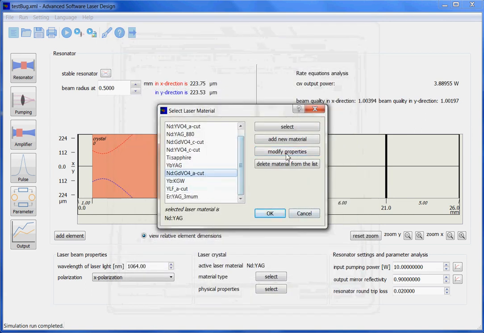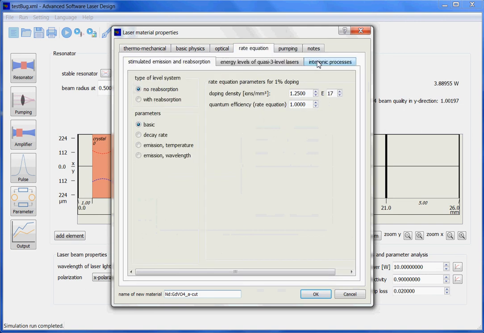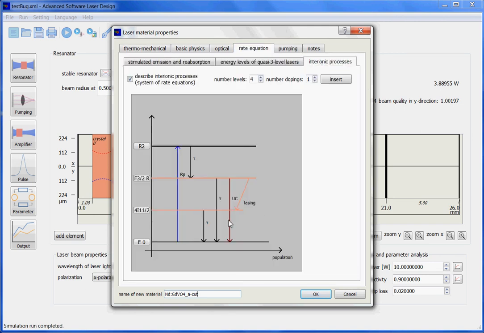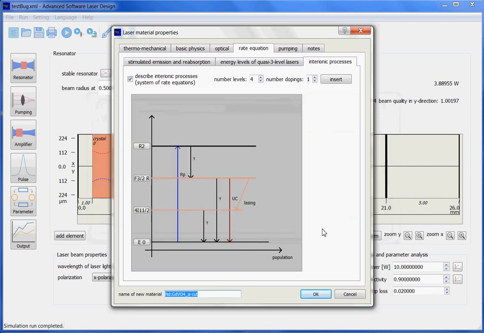For that kind of crystal, we additionally described how much power contributes to the heat in the interionic process. But in another tutorial I will go in more detail to this parameter. That will be a tutorial on heat generation. Thank you very much for listening to this tutorial.